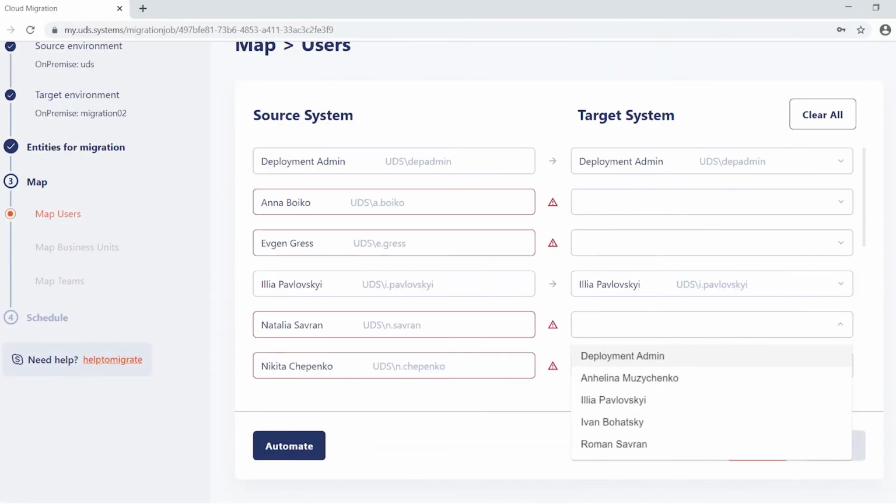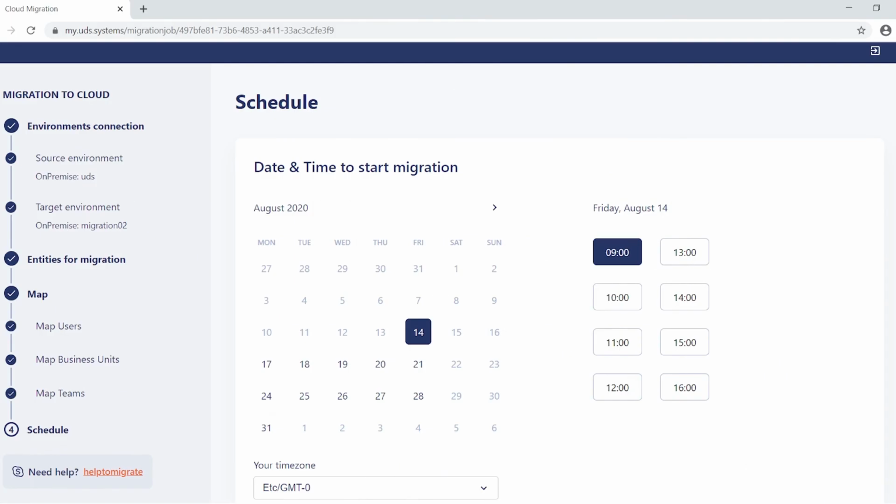On the next steps, please map users, business units, and teams. Those entities need to be mapped manually due to Dynamics 365 restrictions. Please ensure you mapped all records on the source environment with one record from the target. The Automap button might help you do part of the job. After that, select the date and time when you want migration to start, and that's it. We will send you notifications when the job is started and completed, or if there are any issues.